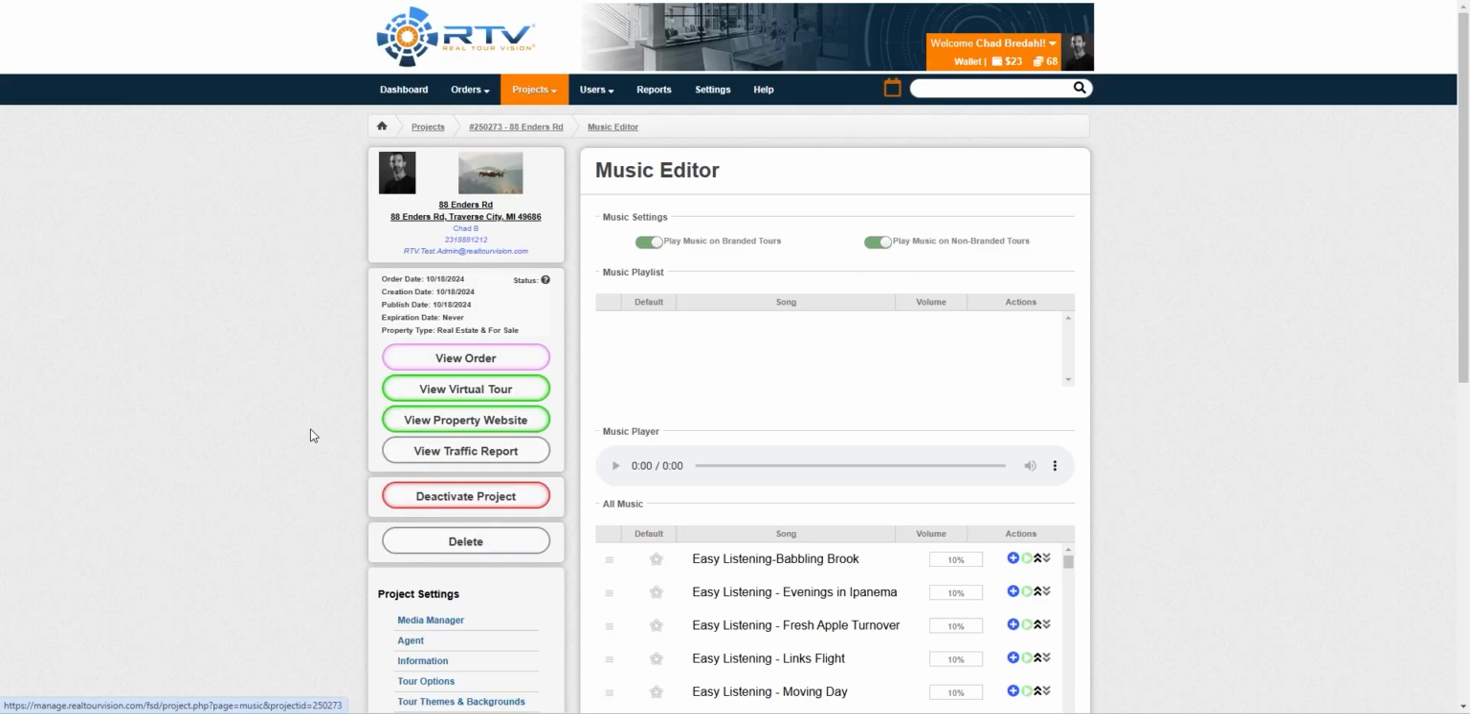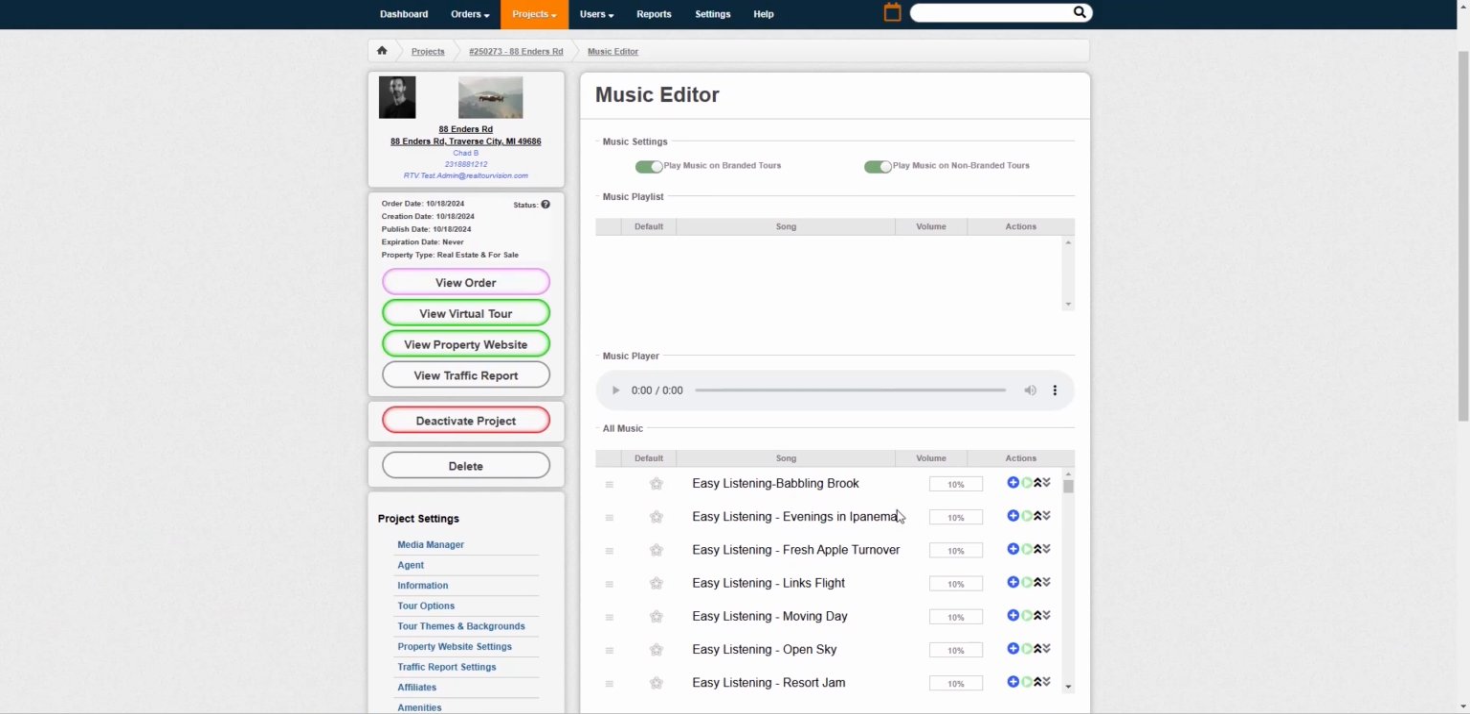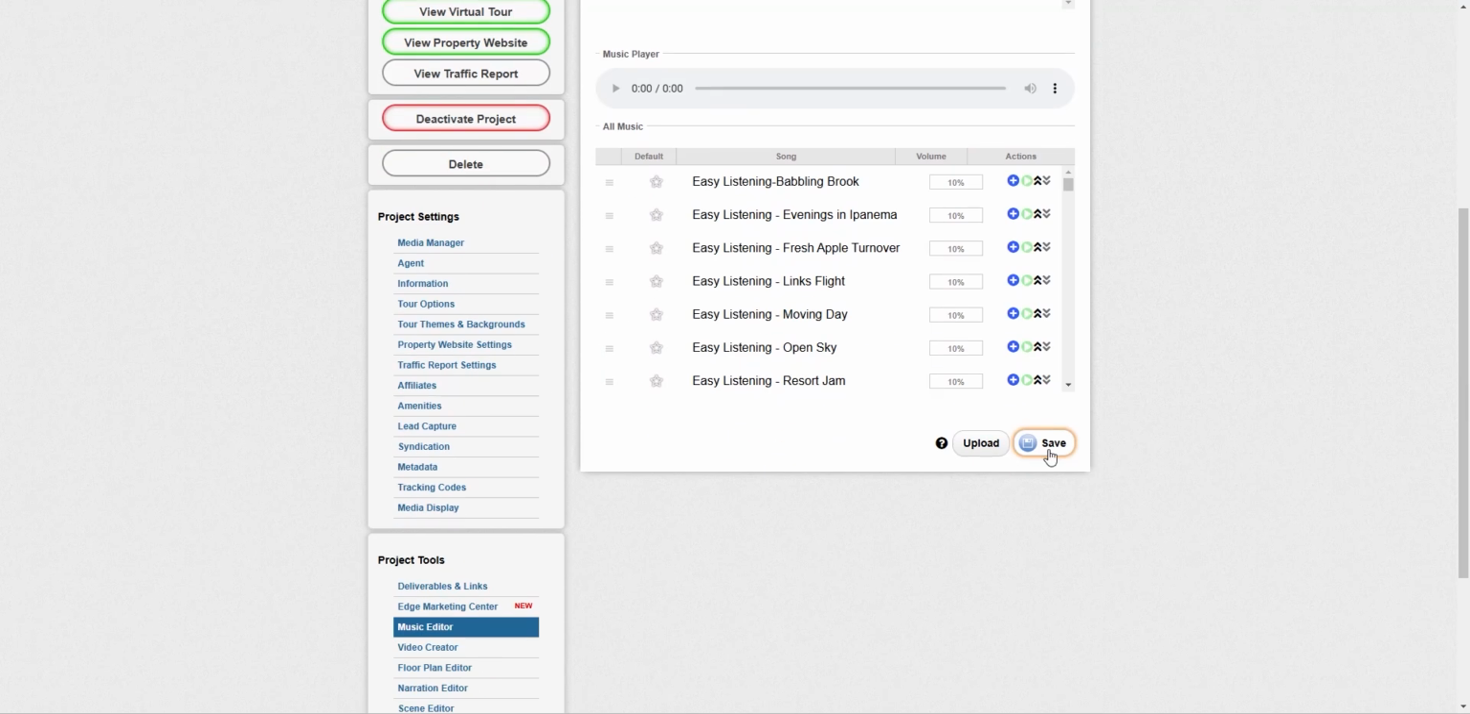You have the music editor. You can add music to this tour here, and you can decide whether or not the music will play on branded tours or non-branded tours. You can favorite songs. Hitting the plus button will add it to here, and then just being sure you hit save, or you can even upload your own media.